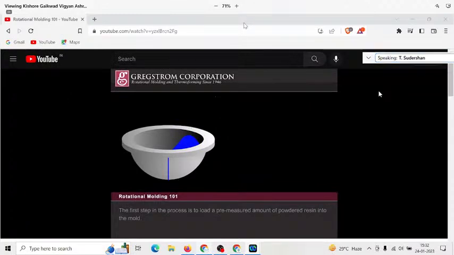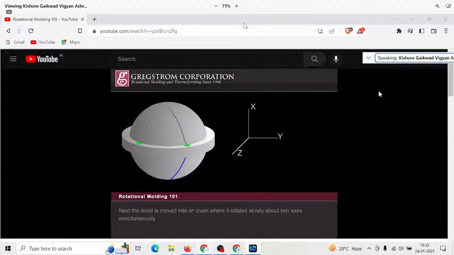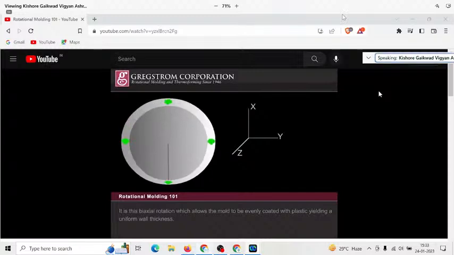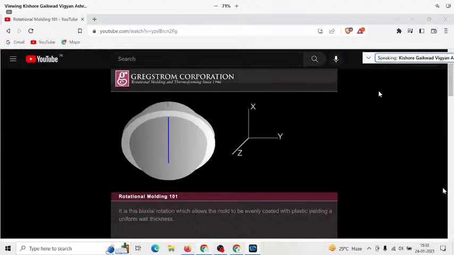So in this process, there is a mold which is closed by these screws, and the casting material is already poured, and the mold is rotated. So this is a rotational molding process. So as the mold rotates, the plastic material, the casting material, takes its shape inside the casting.